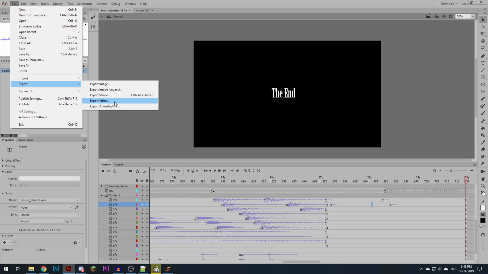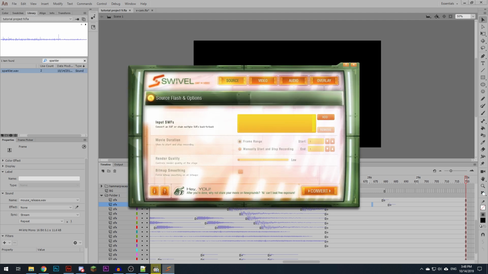aware that if you use a VCam, it will be visible on the first frame because the action script inside it takes a frame to run. I'm used to using Swivel, so I'll show you how to do that.